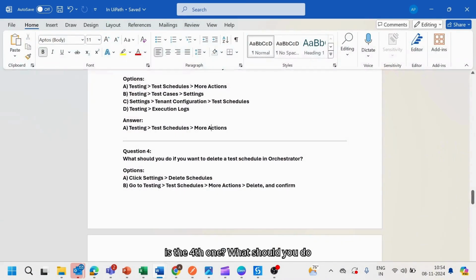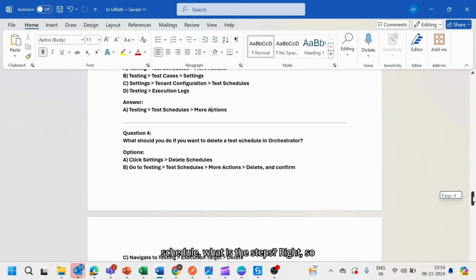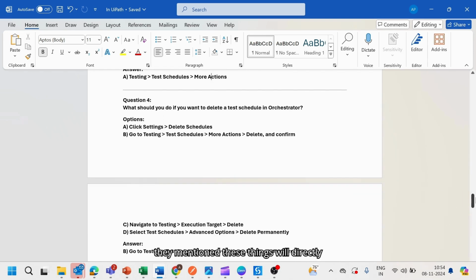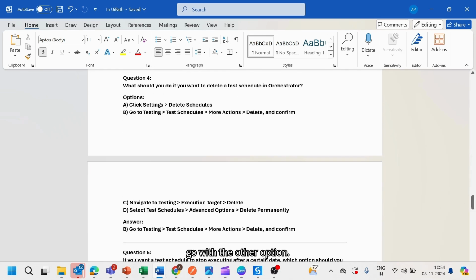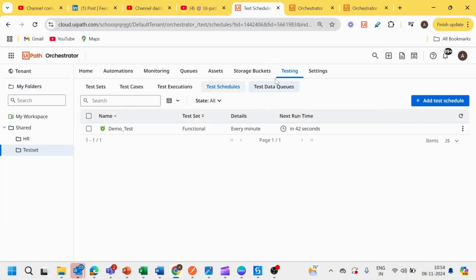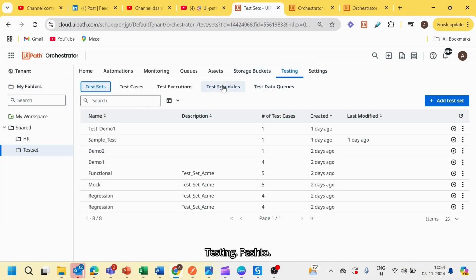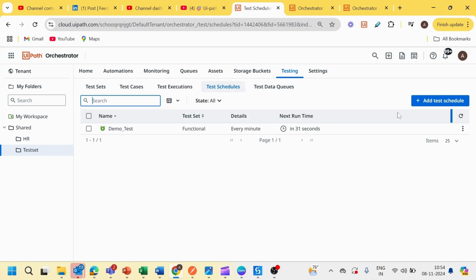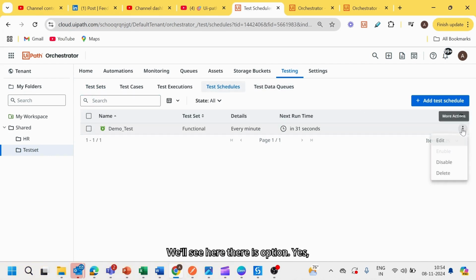Then what is the fourth one? What should you do if you want to delete the test schedule in Orchestrator? What are the steps to delete the test schedule? They mention these things, but we'll directly go with our option. Testing, test schedule. We'll see here there is an option. Yes, we have the delete option under more actions.